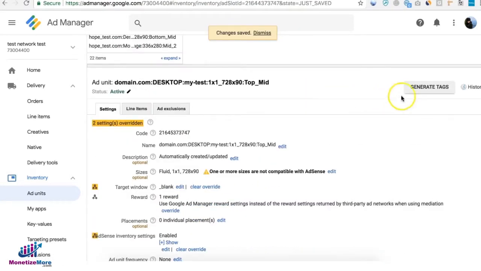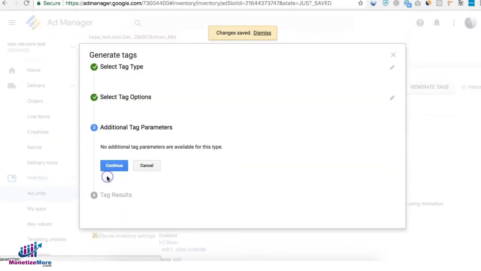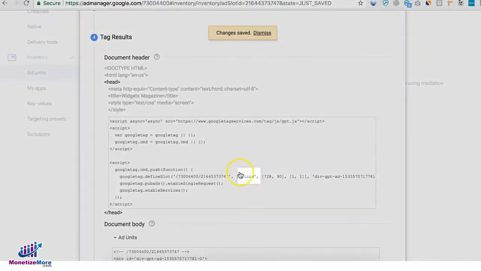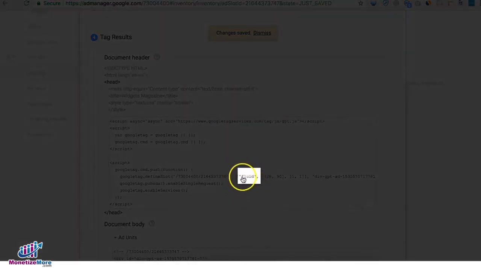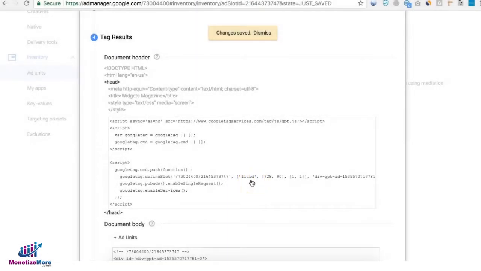If we generate the tag for this, GPT, all other settings, continue, and there you go. You will notice that part of the sizes in your code has fluid as well. So if you already have your ad unit deployed on the page and you decided to run a fluid size native ad, you will have to add this size in your code. And that's in the header.